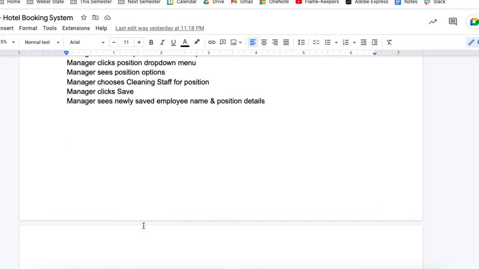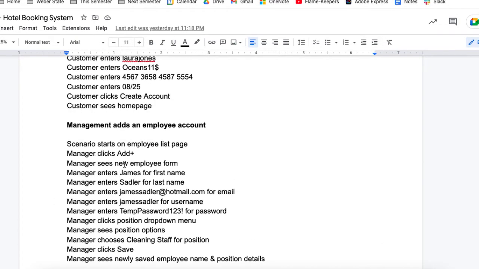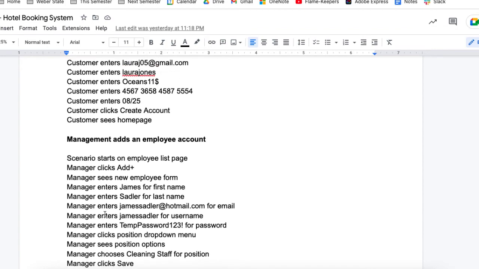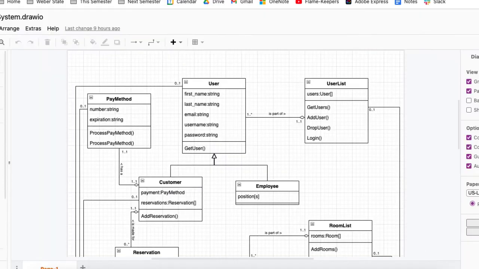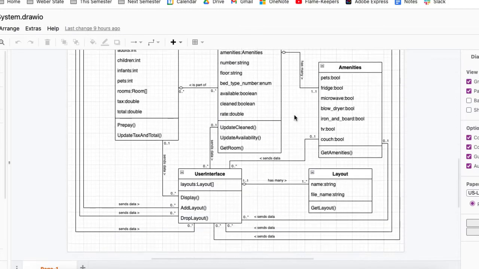So you're going to see this pattern throughout all of our use scenarios. User clicks, user sees, user clicks, user sees. Okay, so that's how we're going to know where our interactions are going to be. So the next thing we need to understand then is that all of our interactions are going to have to be filtered through the user interface class.